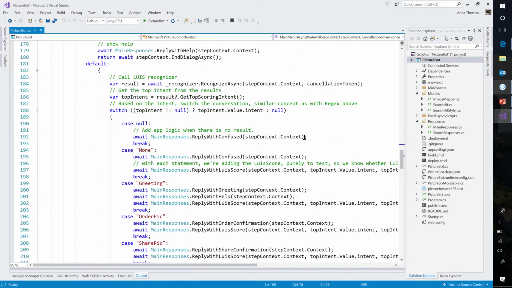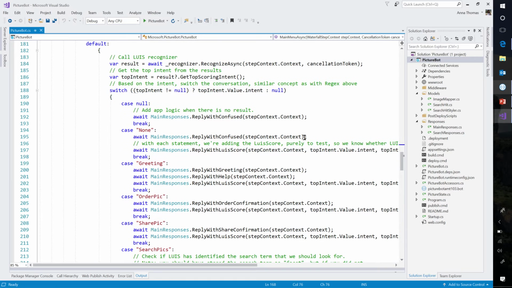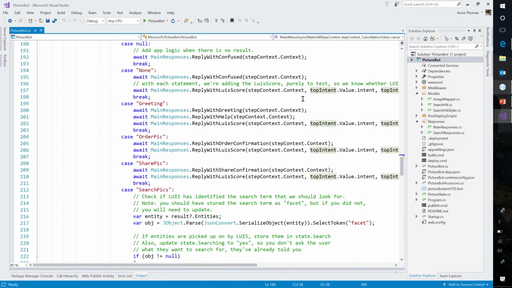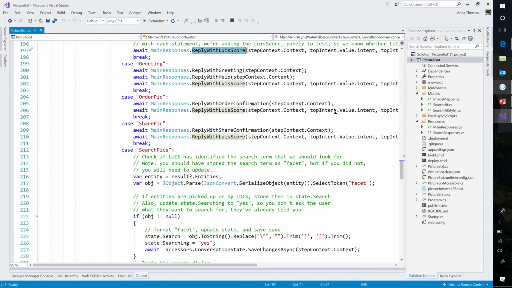Now, if we don't receive a response from regular expressions, we'll call LUIS. So we'll wait for the result from the LUIS recognizer, and we'll get the top intent. Based on the top intent, similarly to regular expressions, we'll respond accordingly. The only difference is I've also added the LUIS score, so we know the different confidence level, and this can help us either increase the confidence of our various LUIS models and improve them, or just know when we're calling LUIS versus when we're calling regular expressions, just for testing purposes.